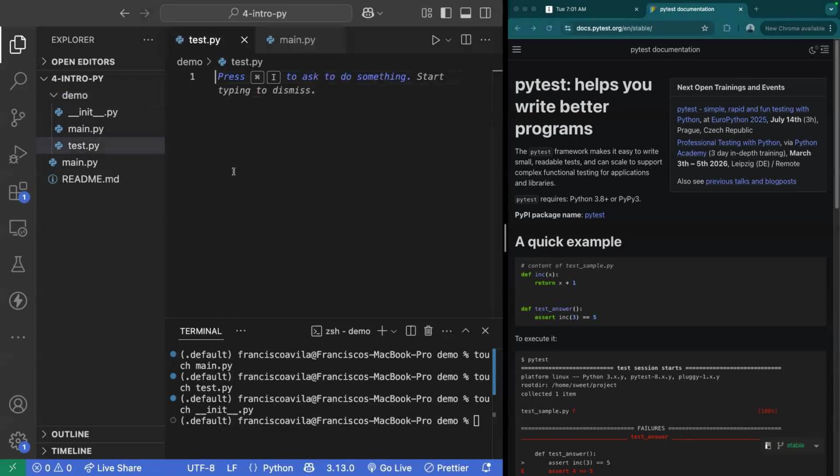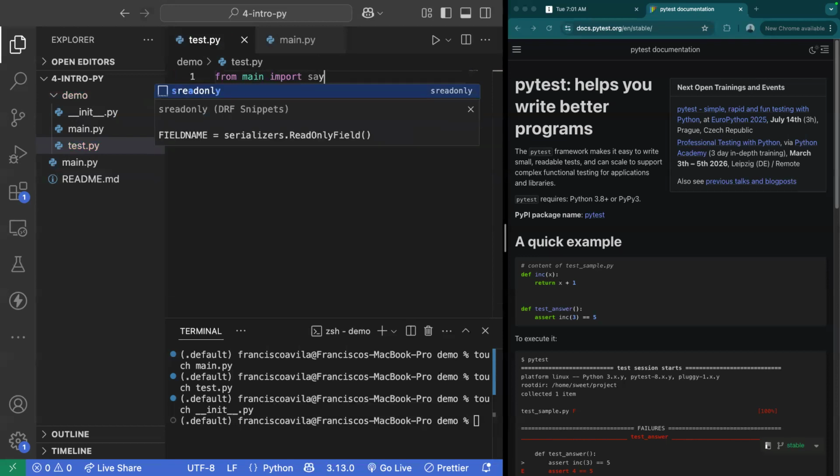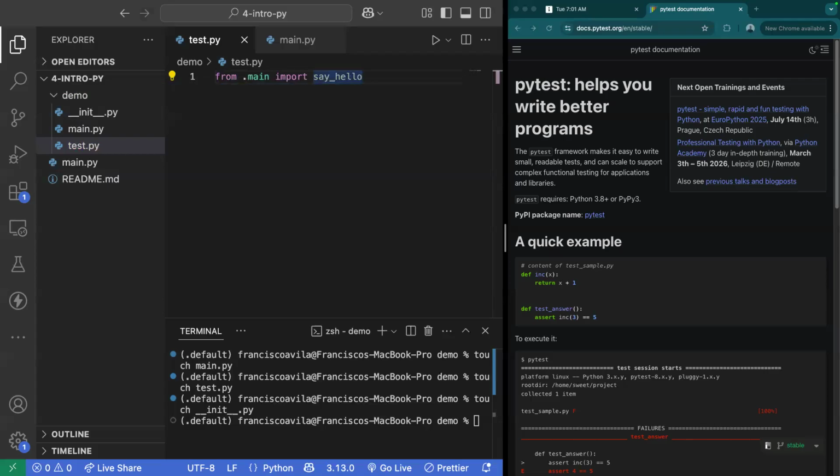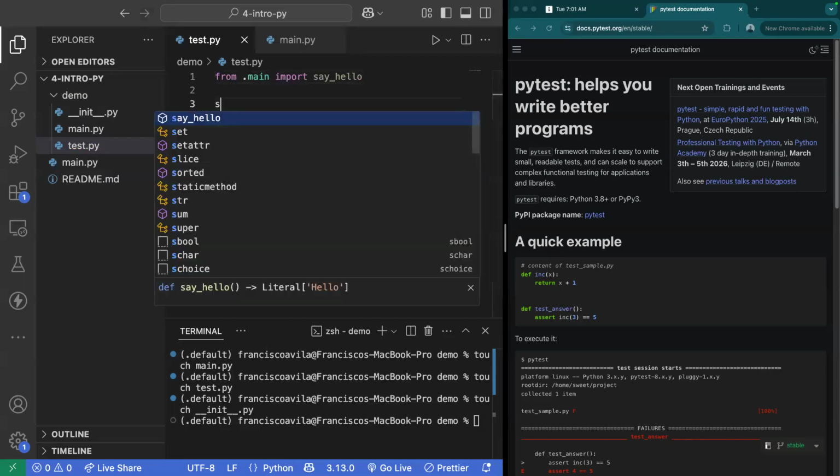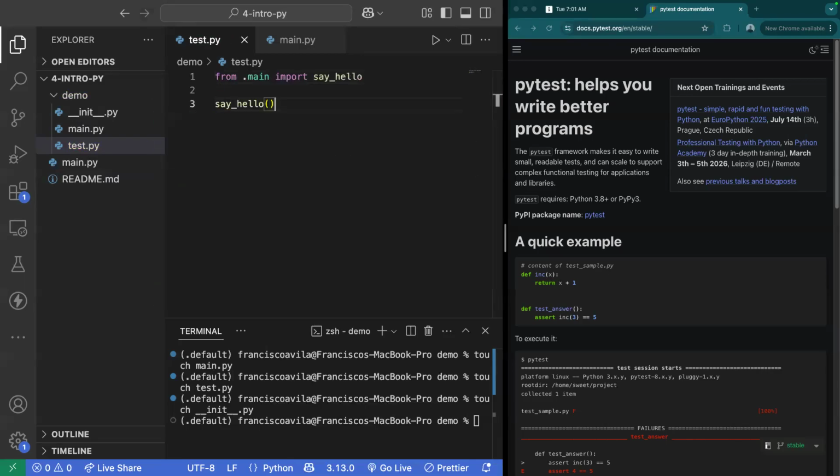That means that inside of test.py, I can say from, specify the file, which in this case is main, I want to import say_hello. And just to clarify, I'll go with .main. So from this current module, there is a file that has been labeled main, and I want to import the function say_hello. So now I can actually call that function from this file.